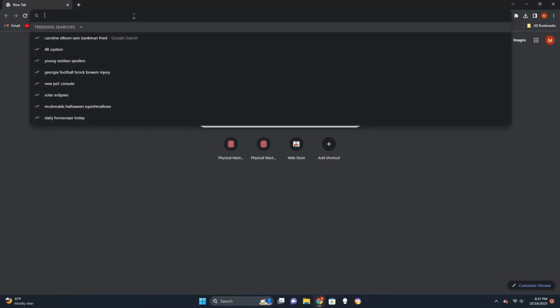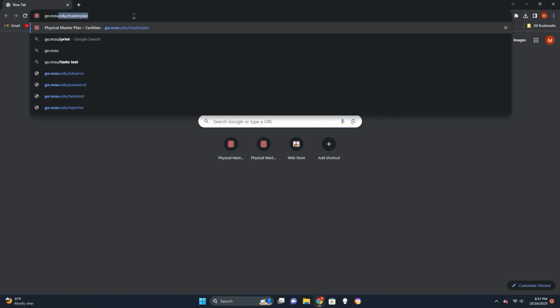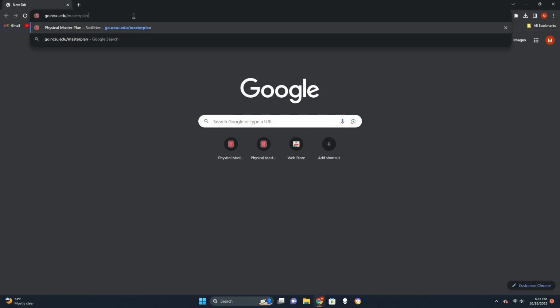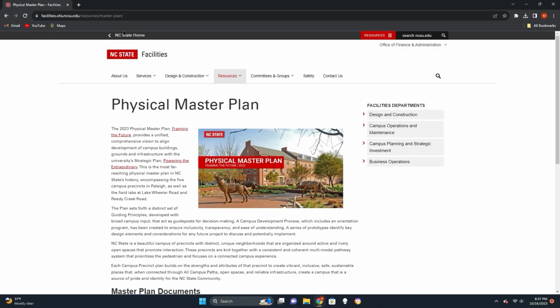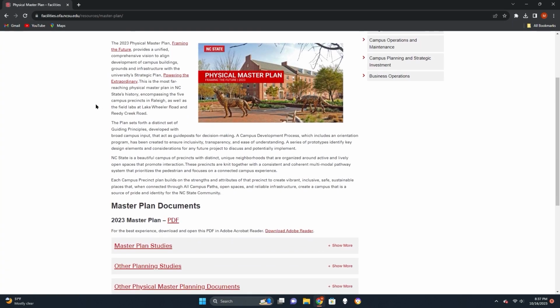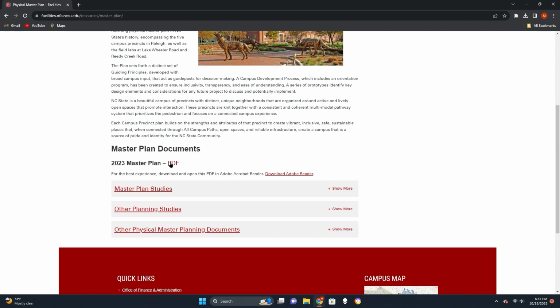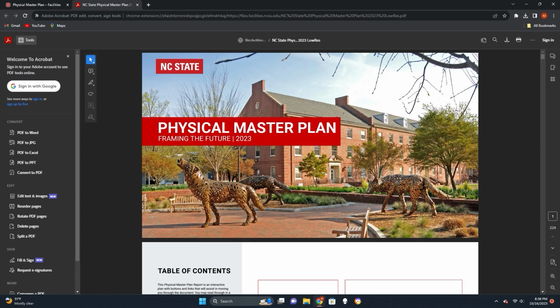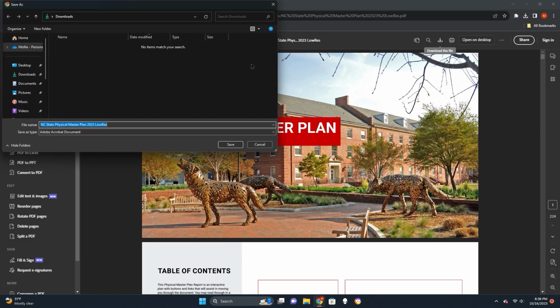The Physical Master Plan report can be accessed online by going to go.ncsu.edu/masterplan in your web browser. On the Master Plan website, you will find a link to the Physical Master Plan PDF, which you can click and download. Be sure to save the PDF to your computer.